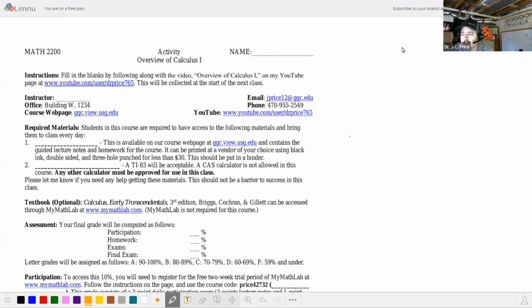All right, guys. So this is the activity overview of Calculus 1. And so what I'd like to do with you guys is just kind of give you an overview of the course, what's required, who I am, where my office is, my phone number, email, all that kind of stuff, right? So you should have the handout and you should follow along with me.